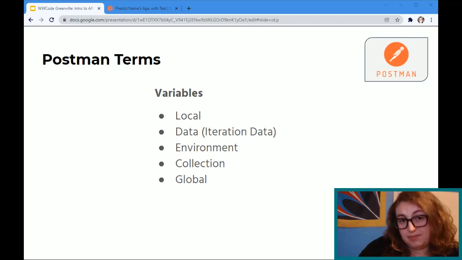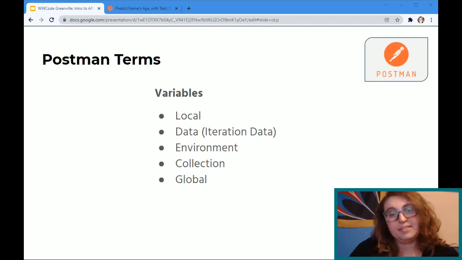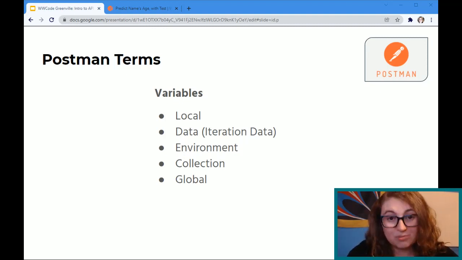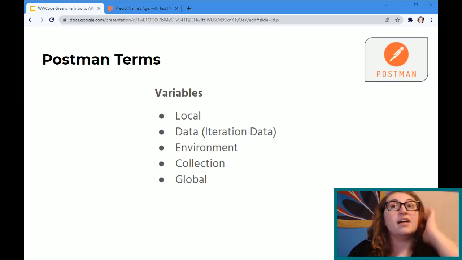Now, the final subsection of variables that we have here are global variables. So these enable you to access data between collections, requests, test scripts, the whole nine yards. It can be available to everything, everywhere within a workspace. So this is something to keep in mind.